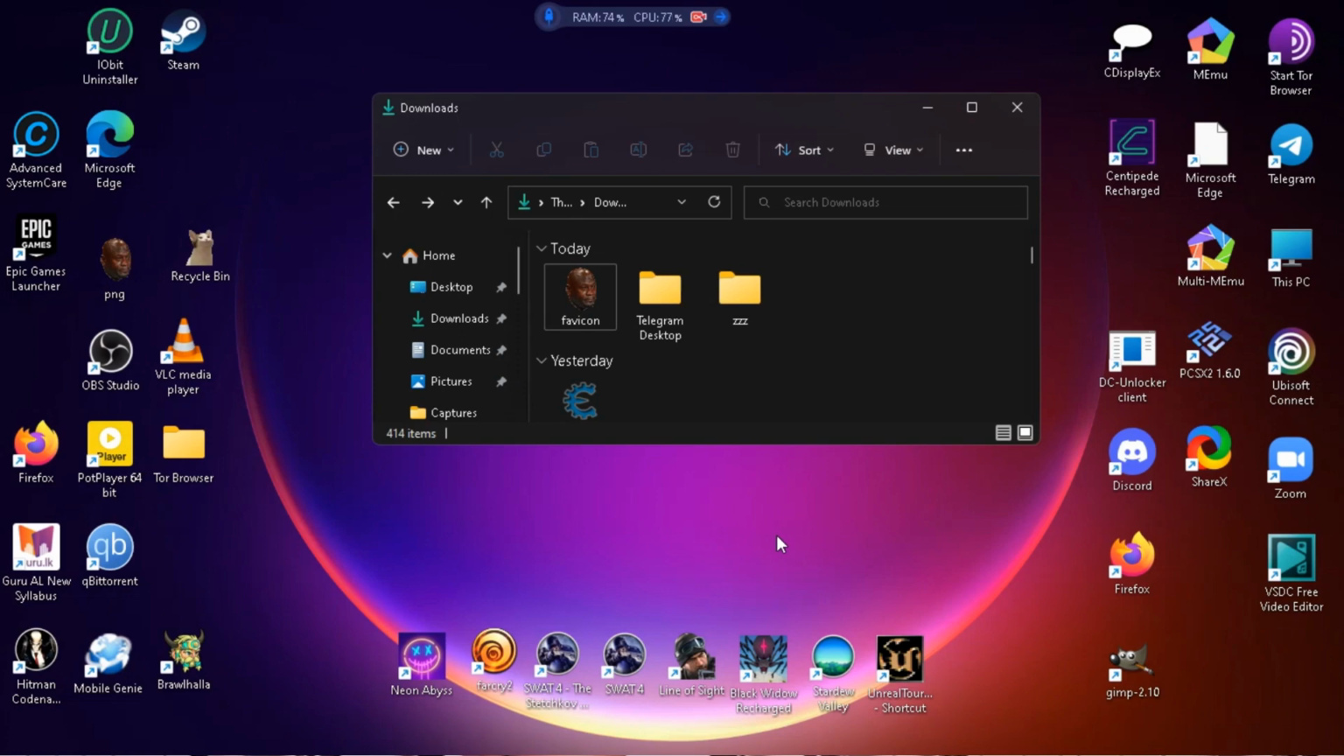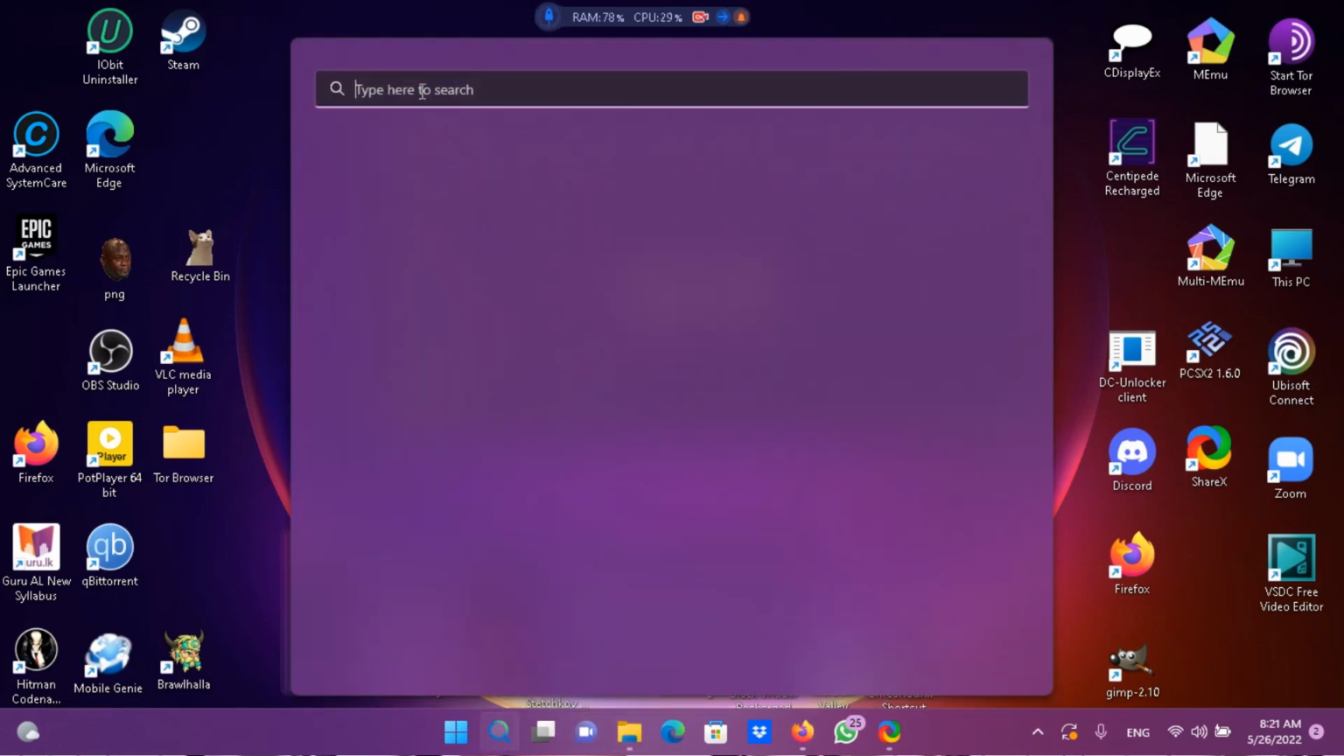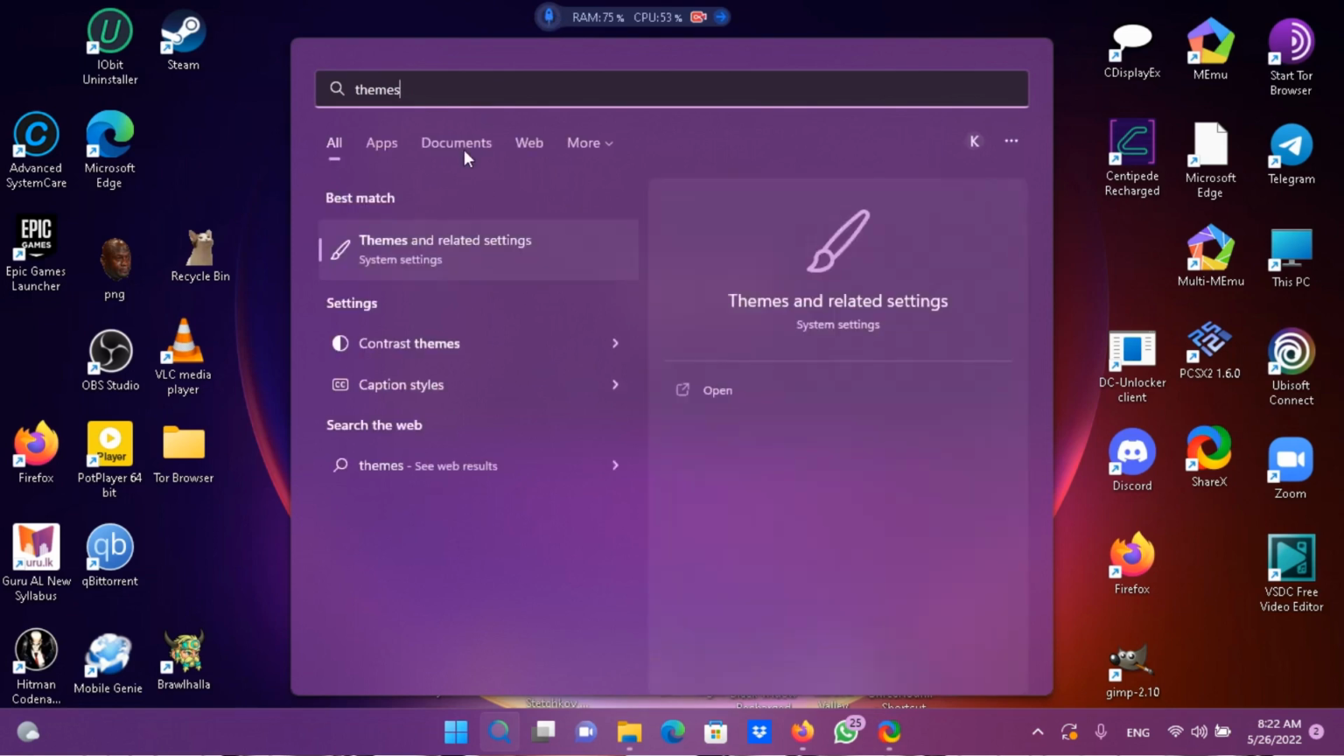So here's how to do that. In the search bar, search themes. Okay, you can see this themes and related settings thing, and click it.